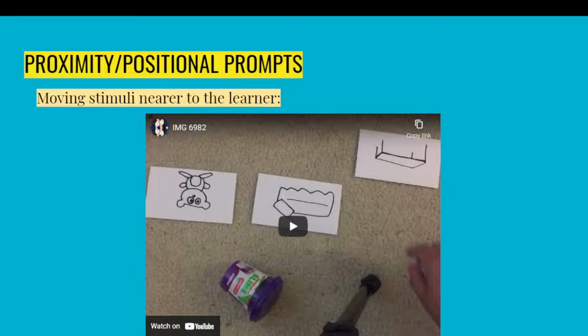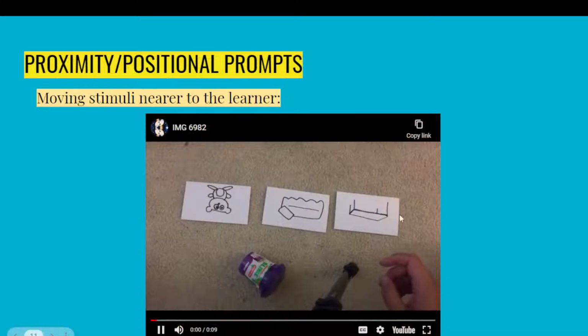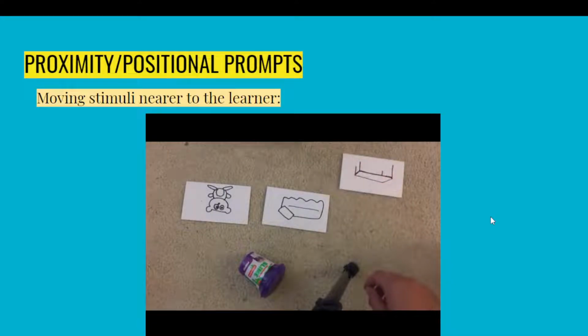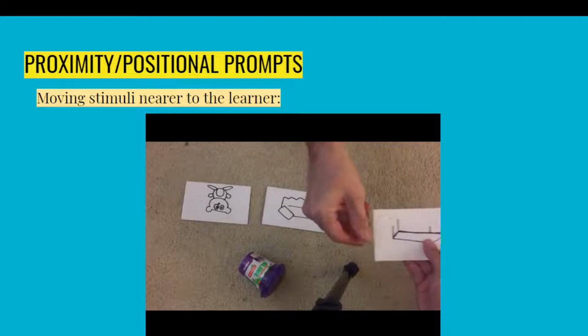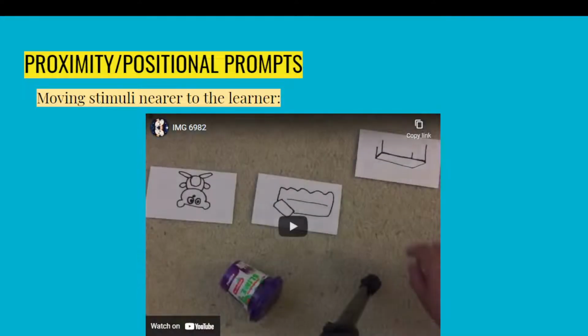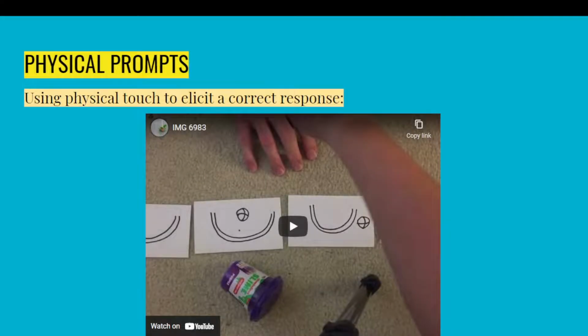Proximity or positional prompts, moving stimuli nearer to the learner. So this is a card program, and we are going to be moving the correct answer closer to the learner so that they will get the cue that the table is the right answer. Give me table. Nice one.